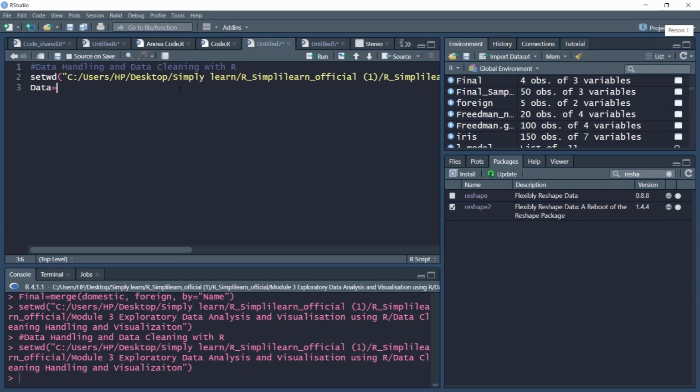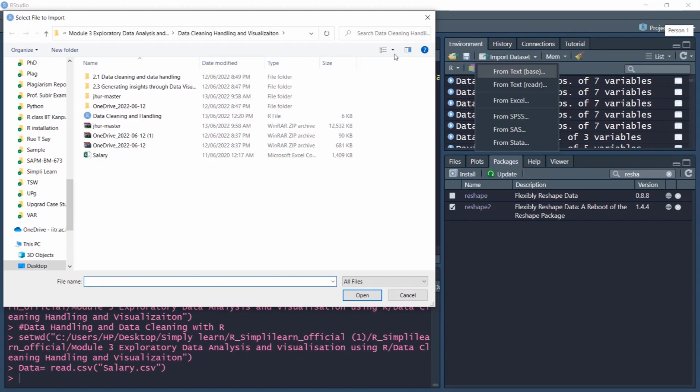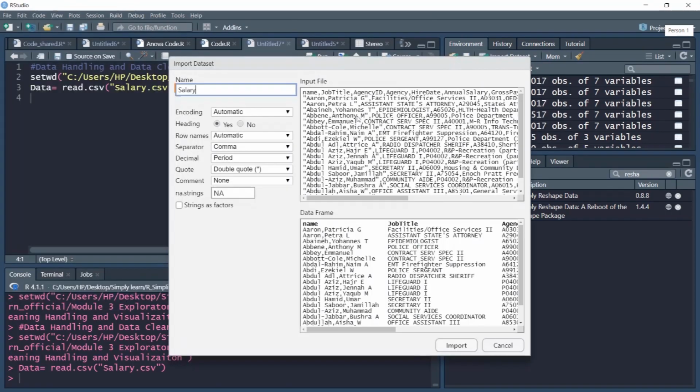We have already seen how to read and write data in R. So we'll simply write read.csv, give the name of the file, which is salary.csv, run this command, and data will be read. Another way to read this data is to go to Import Dataset, From Text. You can click on this salary file, click on Open, and it will read the data for you. So that is another way to read the data.